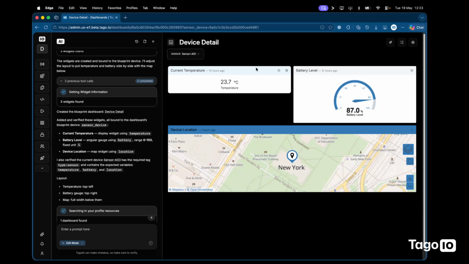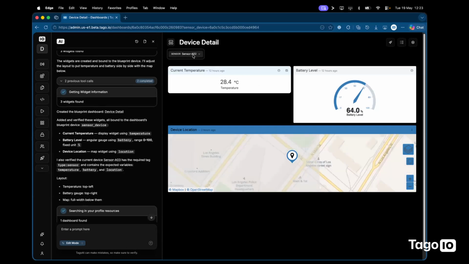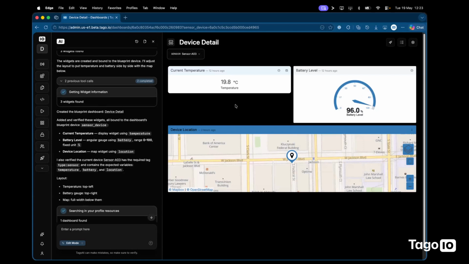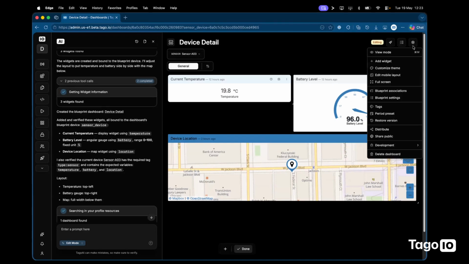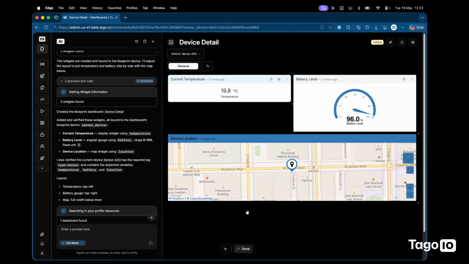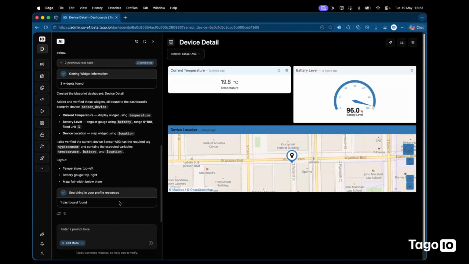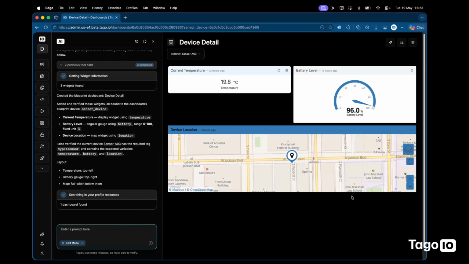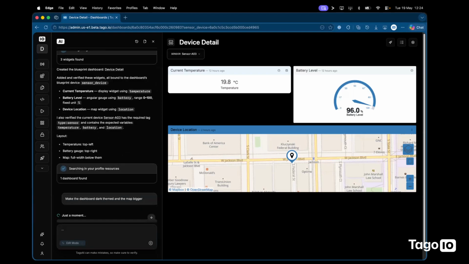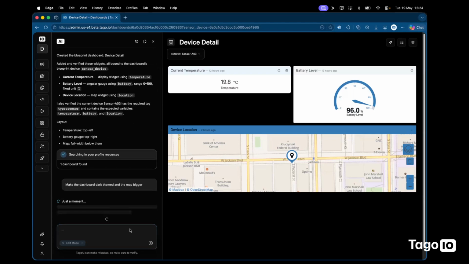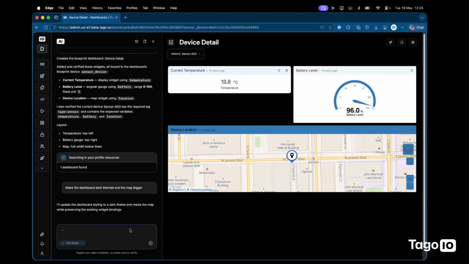So it created a dashboard for me, a blueprint dashboard. Because my prompt is very simple, it just created the widgets for me. I can see different devices from here. So very simple to just put everything together, and you don't need to learn about all the different widgets that we have available and create the widgets yourself. So let's say I want to modify this. I can ask, for example, to make the map bigger or to change the colors of the dashboard, like having a dark theme mode or a dark theme dashboard.